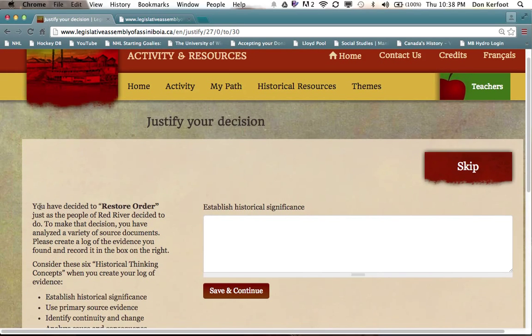You have decided to restore order, just as the people of Red River decided to do. To make that decision, you have analyzed a variety of source documents. Please create a log of the evidence you found and record it in the box.